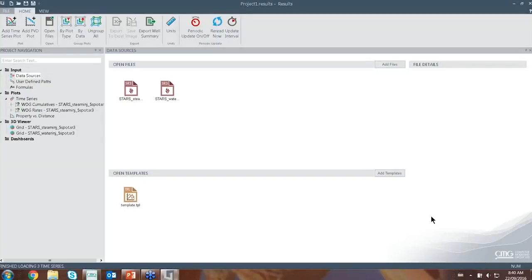And the first thing I'm going to do is set an alias for these files. To do this, I'll click on the file, right-click, and click Set Alias. So I'll name the first one SteamInj. And then I'll do the same for the second file as well. I'll right-click on it, click Set Alias, and name it WaterInj.